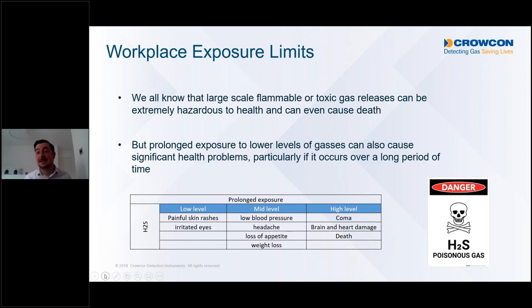And if we look at H2S as the example, a gas that a lot of us are familiar with, at a low level, you're looking at painful skin rashes and irritated eyes. If you're exposed for a prolonged period to a mid-level, then you're looking at low blood pressure, headaches, loss of appetite, weight loss. There are other issues there. And obviously a high level for prolonged periods, we know that's serious. It's coma, it's brain damage, it's death. So there are problems that can come from being exposed to lower levels of gas, but for long periods of time.